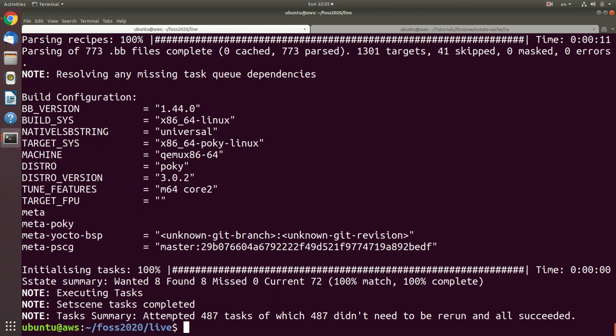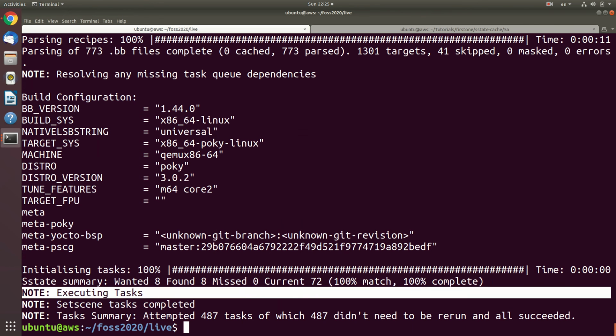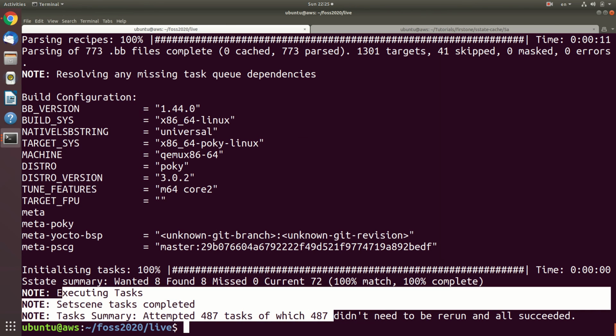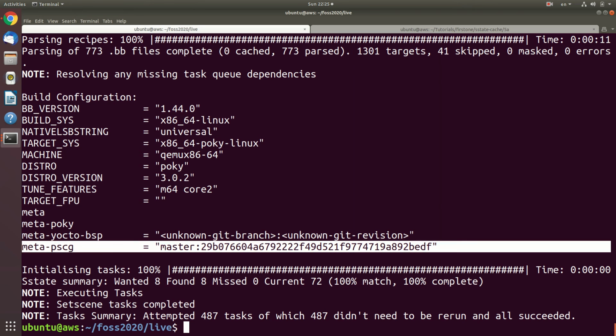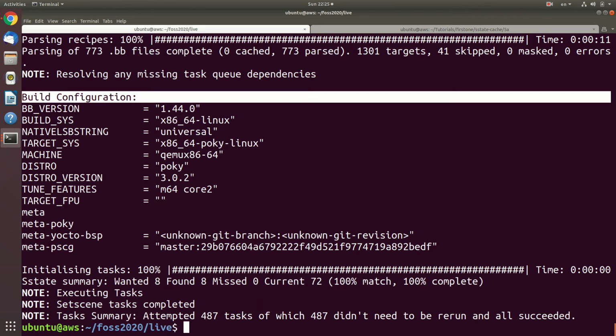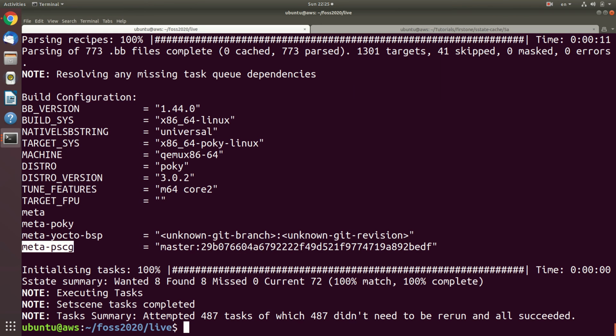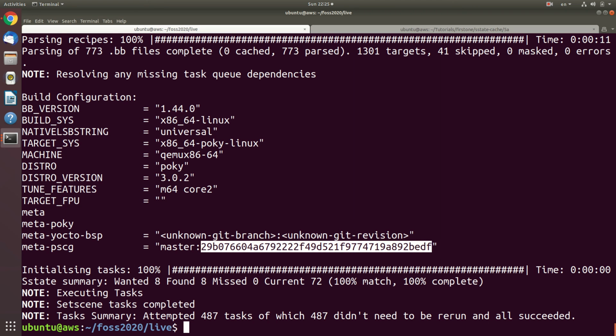Okay, so now it already built it. It says, hey, these are the tasks that we needed to do, but everything was done. We did not need to run anything. But what we do see here is that in the build configuration, as opposed to our original build configuration in the previous example, we have our layer here, and we have the branch and the latest commit that we are using there.